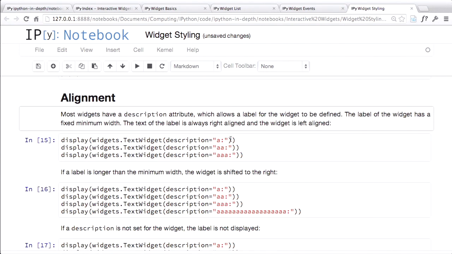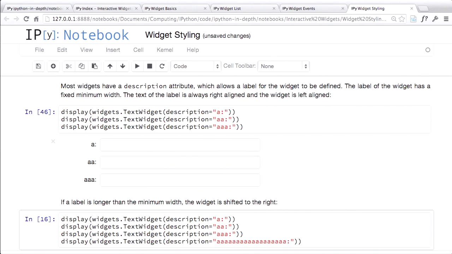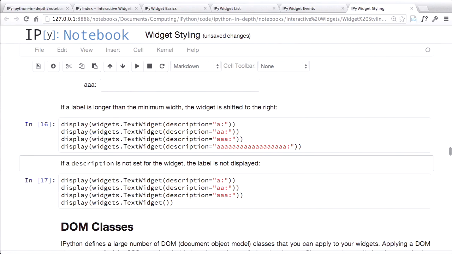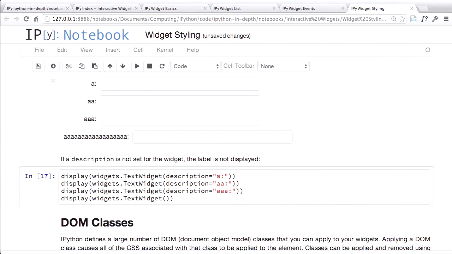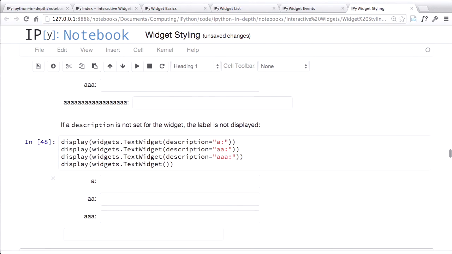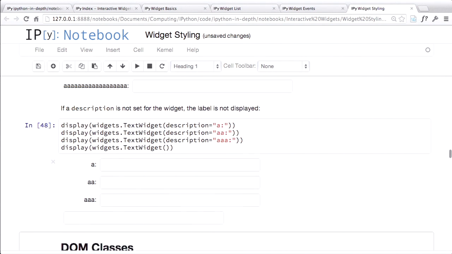So widget alignment has a couple large pieces. The first being the labels. So those standard labels that are used by Interact, that description keyword. The descriptions themselves are right aligned, and the widgets are left aligned. If you have a label that's too big, it pushes the widget over to the right. And if you don't have a description specified at all, the label doesn't render. So then you don't even get the indent.